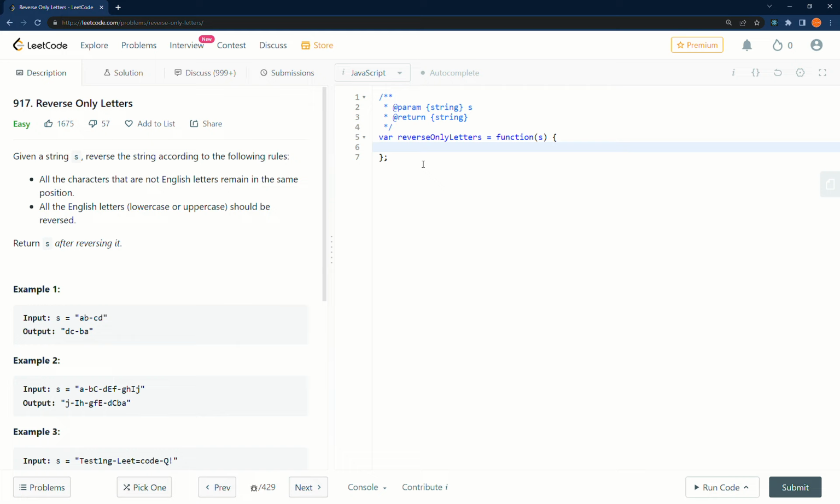Let's do LeetCode 917, Reverse Only Letters, with two pointers. In JavaScript, this wants us to just reverse any letters inside of the string. If it's not a letter, it stays the same. So like this number wouldn't move, these dashes wouldn't move. All right, so I did it with two pointers.